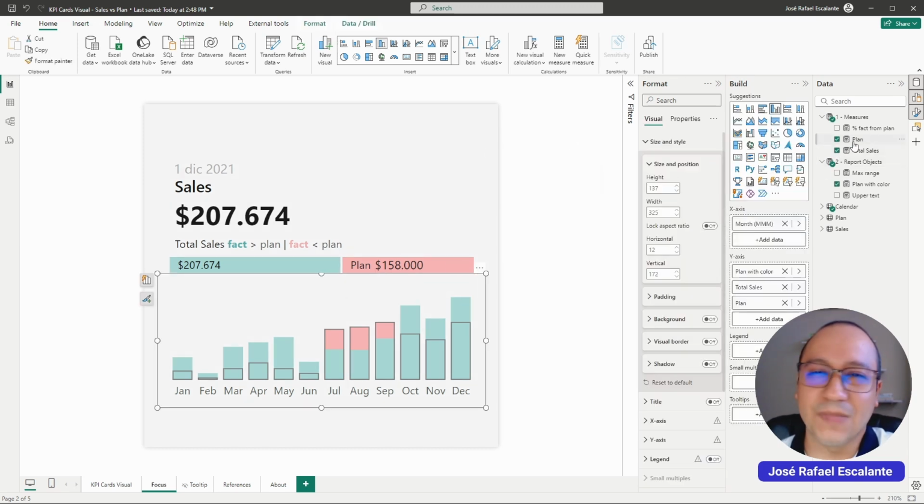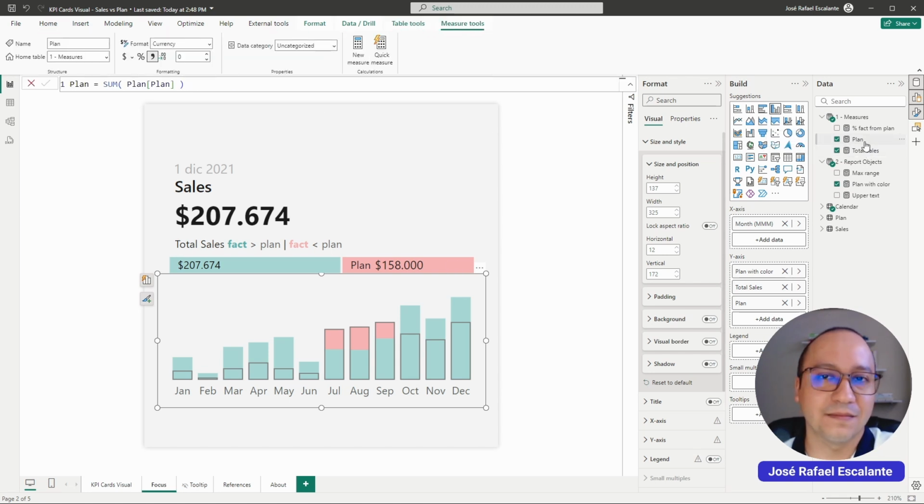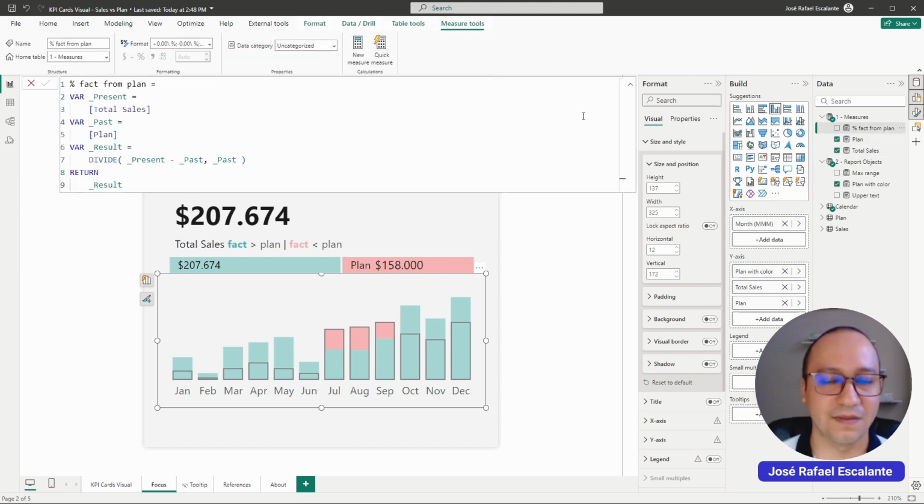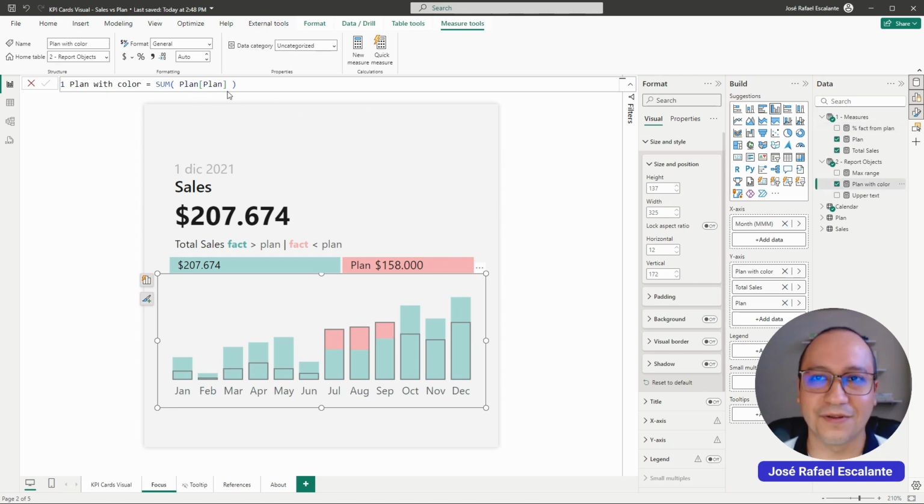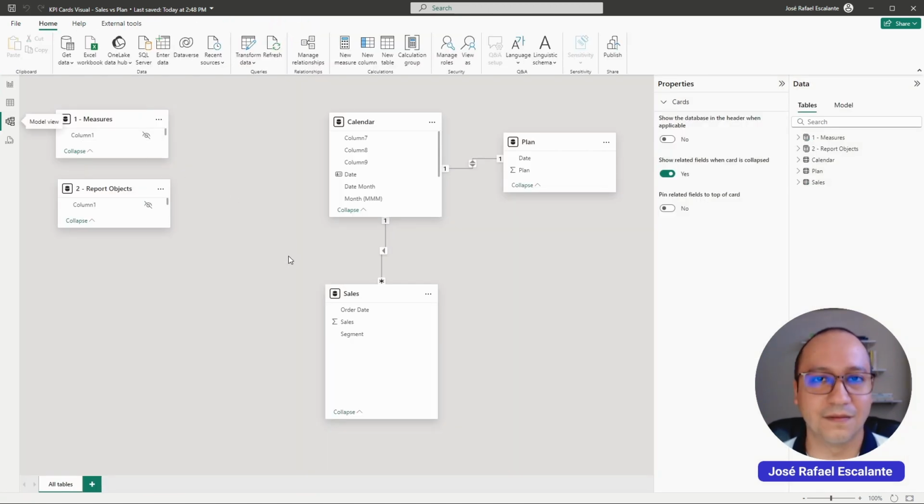The only measures or quantitative calculations are these: total sales, the plan, and the percentage difference between the sales versus the plan. Plan with color is another column, max range, to create some kind of equivalence, or maybe to put this kind of graph really in the center. And the upper text shows you the result of the column date month from the calendar table. That's it. The model is really simple.